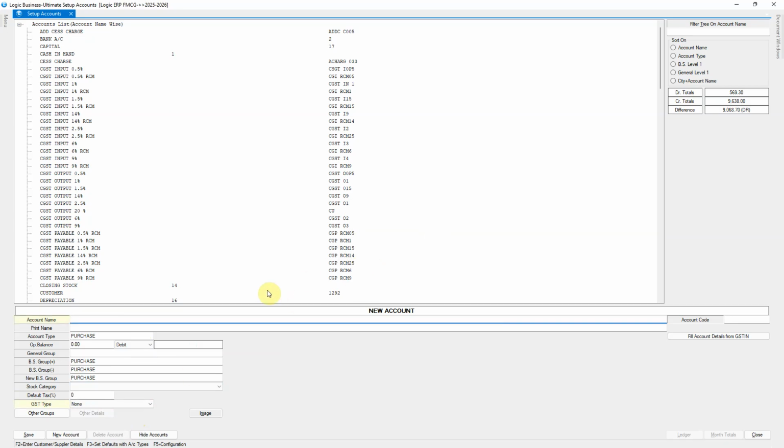In a similar way, set up the account for IGST Purchase 40%. Choose the account type as Purchase, define the default tax as 40%, and save the account.